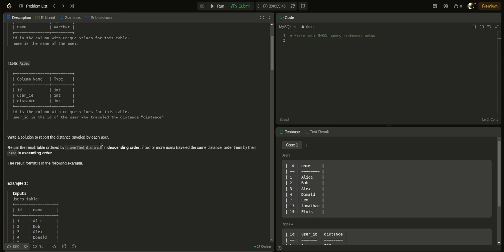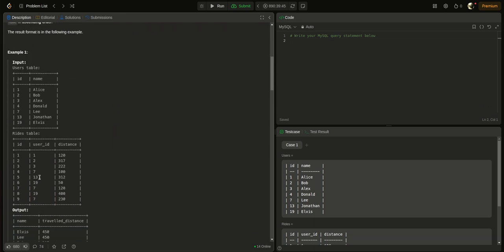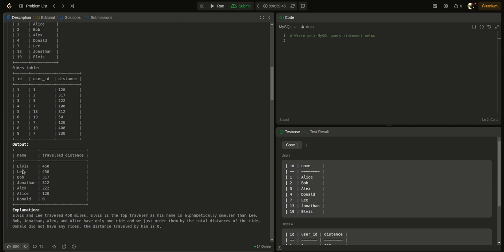Okay, so let's read the input tables also. We have the Users table, where the ids 1, 2, 3, 4, 7, 13 and 19 are given, along with the name column. In the Rides table we have id, user_id, and the distance traveled by the user. In the output, as we can see here, the total traveled distance for Elvis is 450 and for Lee is 450.